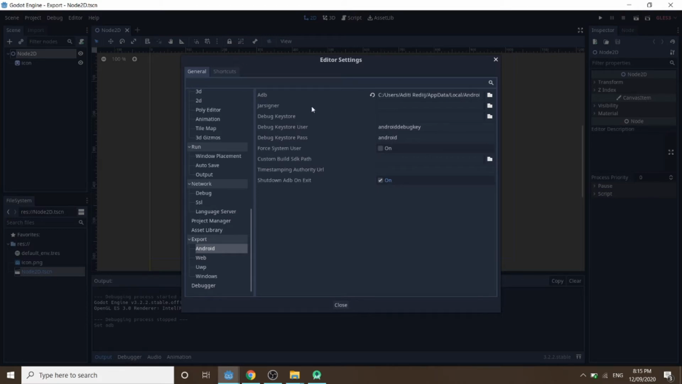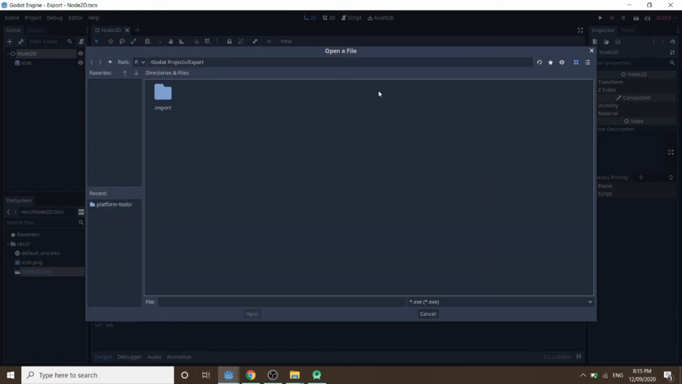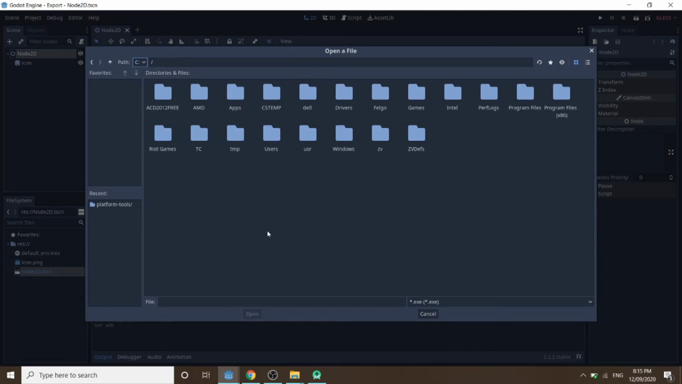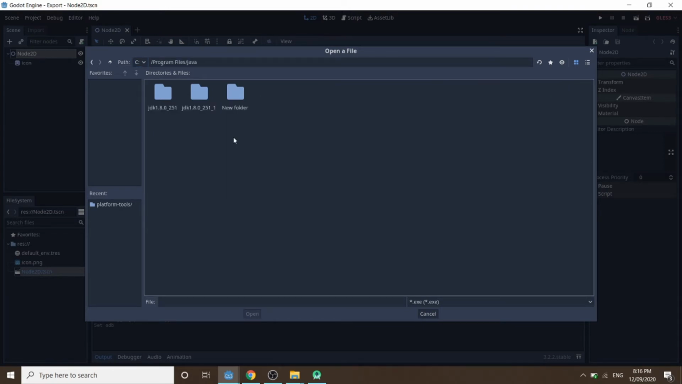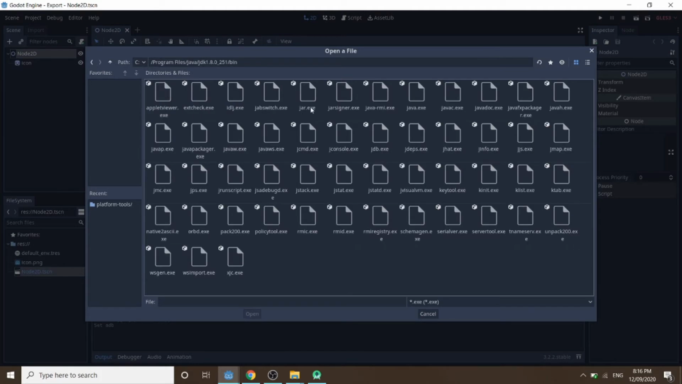Now we have to assign jarsigner. The jarsigner file can be found where you have installed the JDK. If you simply installed the JDK and did not change the path of installing it, it should be in C, Program Files, Java, the JDK version that you installed, bin, and there it is. Search for jarsigner.exe and open it.